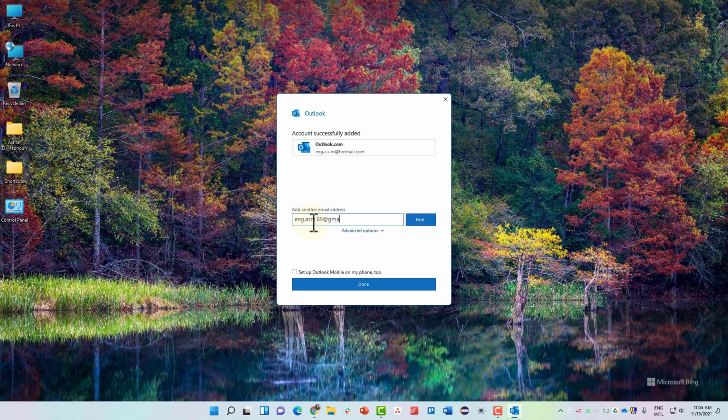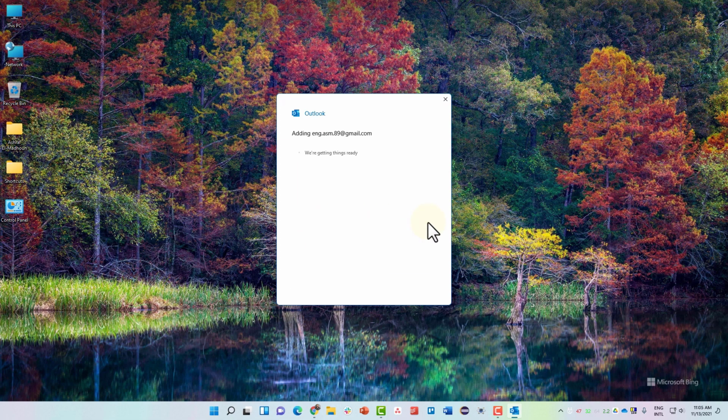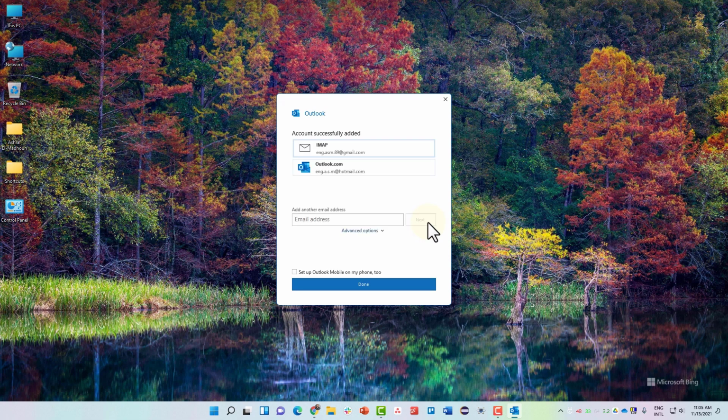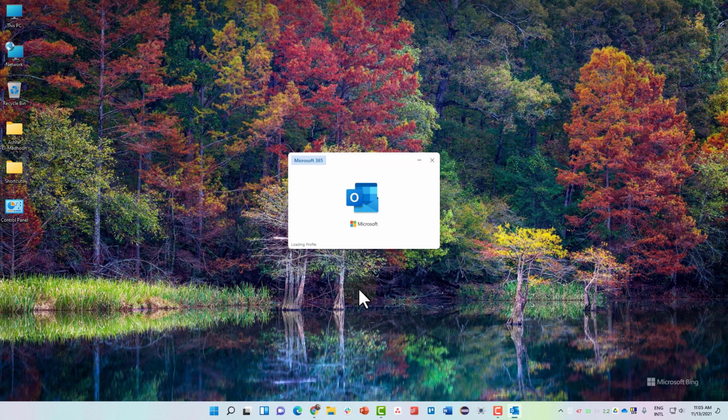And even if it is Gmail, it will connect it without any issues. As you can see, account successfully added. Now, once you are done with adding all the accounts, you can click the Done button. And it will start loading your profiles. As you can see, loading Outlook.